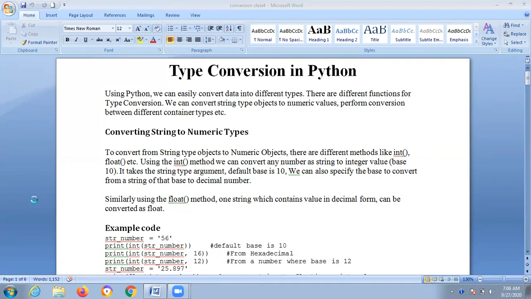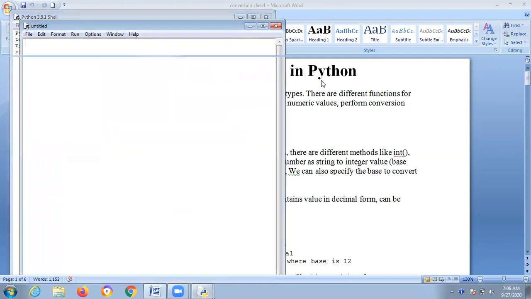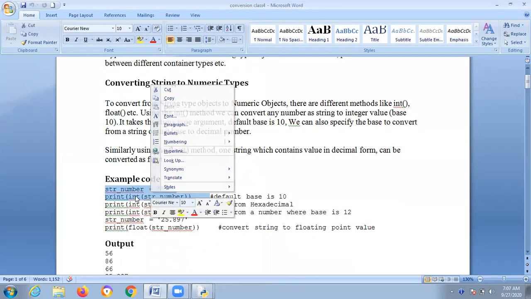Int means only integer values will come, and float means decimal values will come. Here assume that you are taking the string number enclosed in single quotes, 56. If it is a string, you have to enclose it in single quotes. Now, what is our requirement? String to numeric types. Assume that you have the string number 56. First, give these two statements.